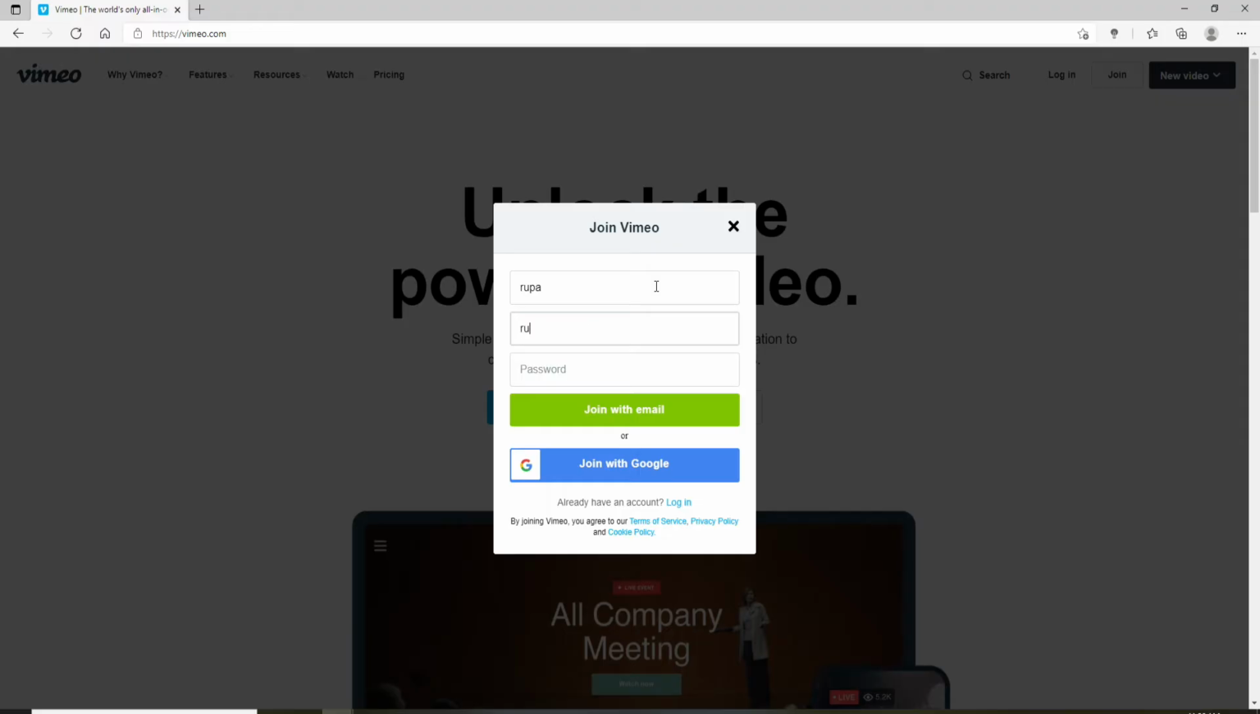Now, move on to the next field and type in a valid email address that you have access to, and move on to the next box and type in a password for your account. Double check your password by clicking on the eye icon at the right corner, and once you're sure you have typed in the correct password that you would like to use for the account, click on Join with Email.